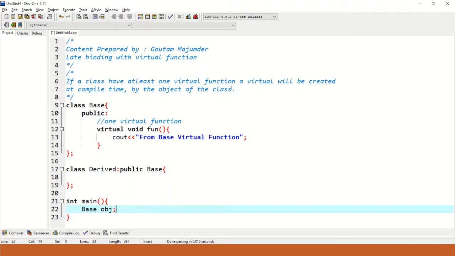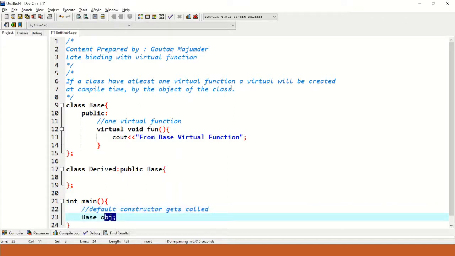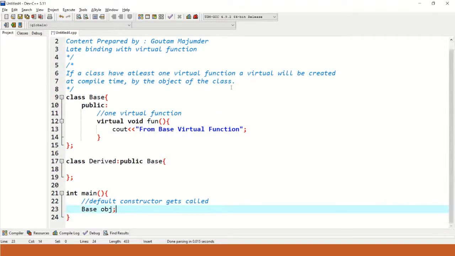So what will happen in this case, when we create this object of the base class as obj? At first the default constructor gets called. The reason is that the base class has not defined any constructor on its own, so the default constructor gets called. Once the default constructor gets called, the object gets created. Once the object gets created, a virtual table will be created by the object.